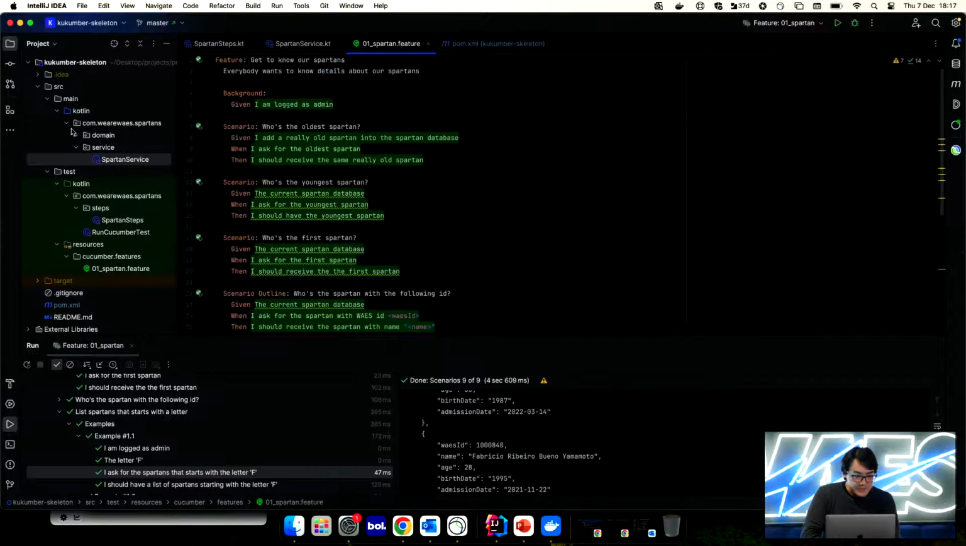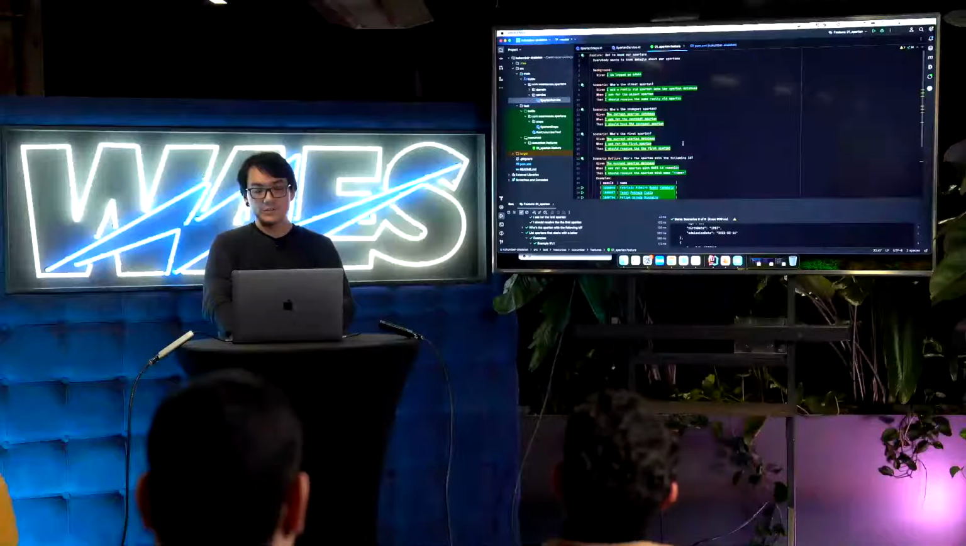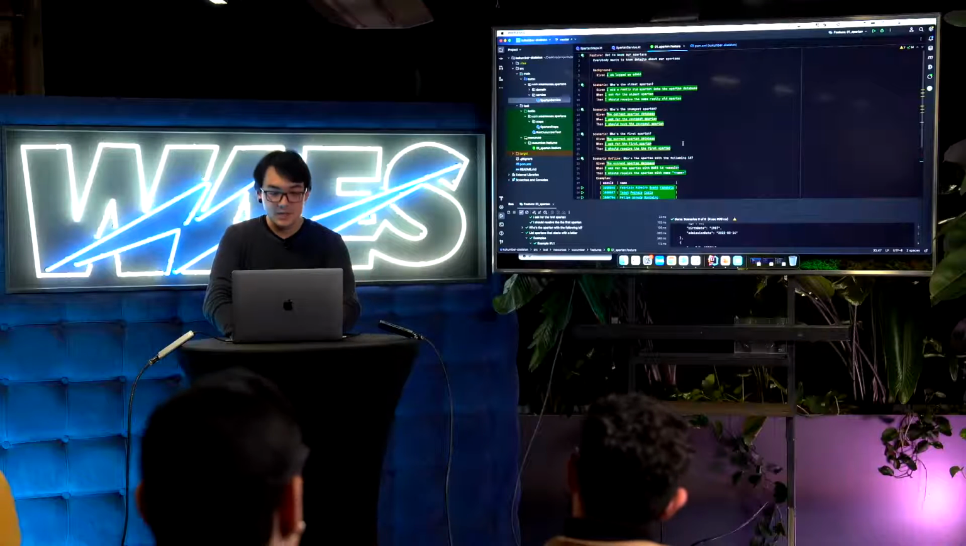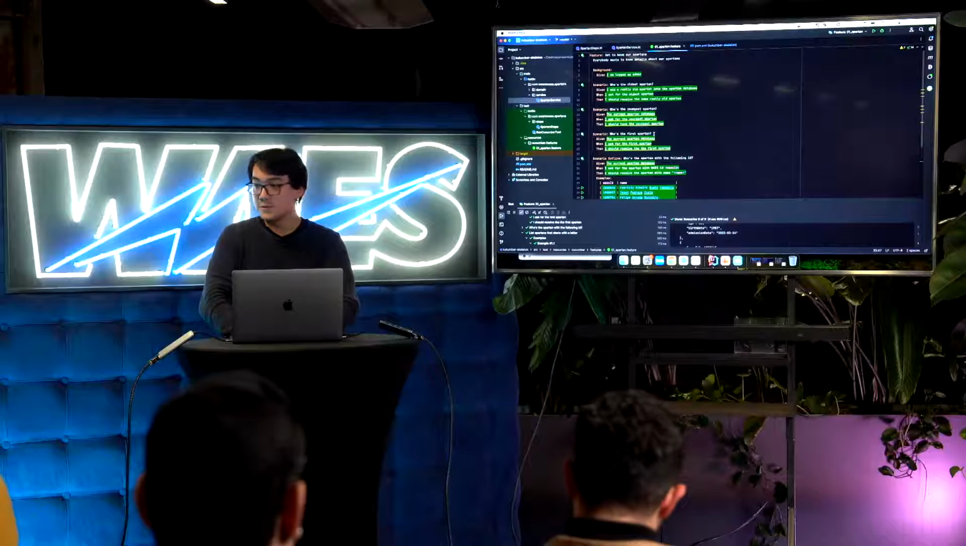And I think that's basically it. So this is how you can write your features, map these features inside services, inside steps, and then apply it to your running application.